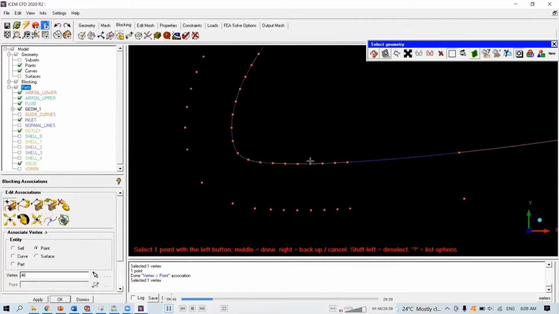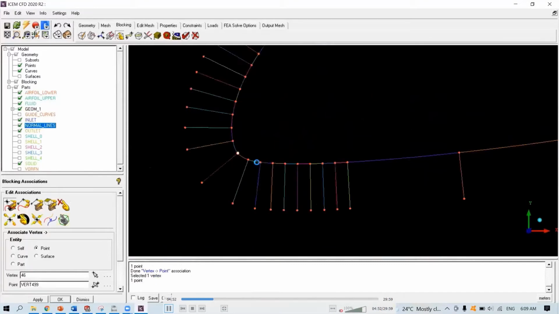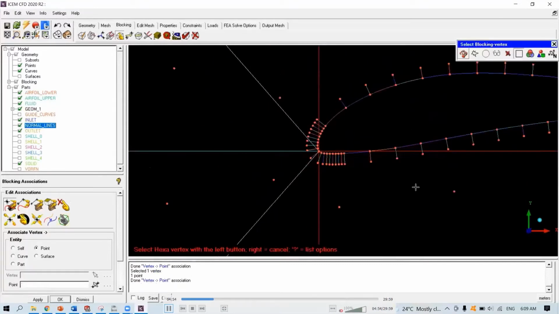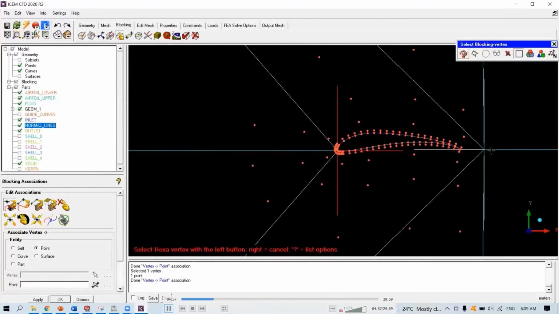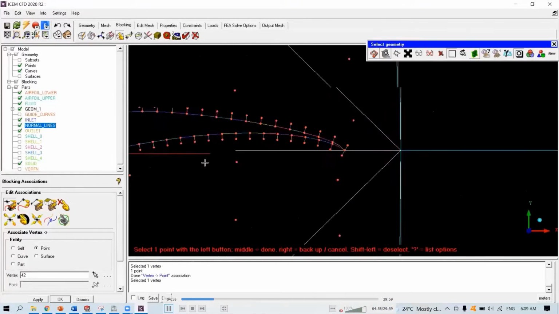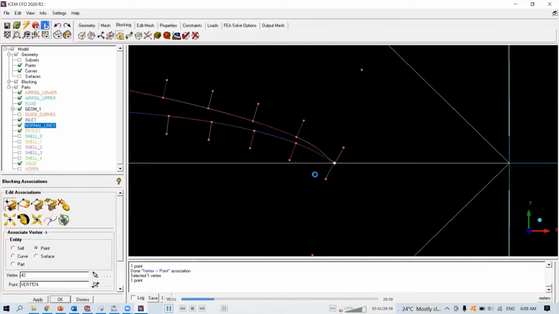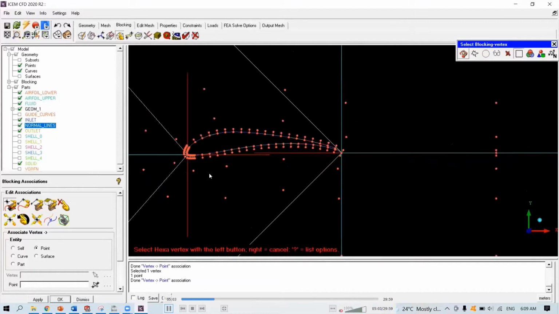If you can't locate your leading edge, you can just turn on your normal lines. There you go. Do the same thing for your shiny edge. Okay.